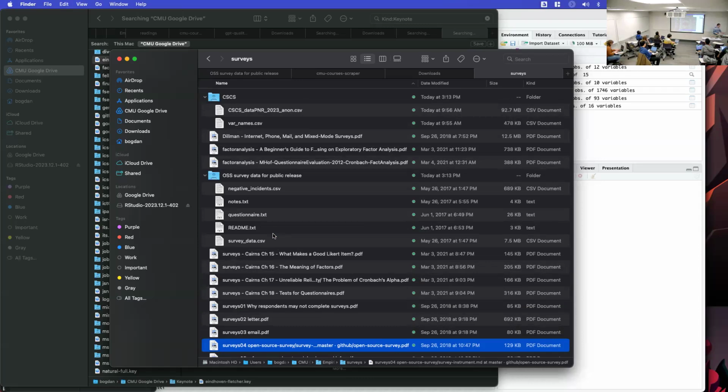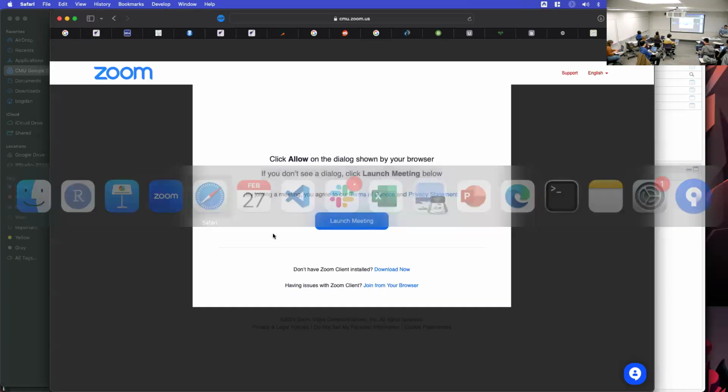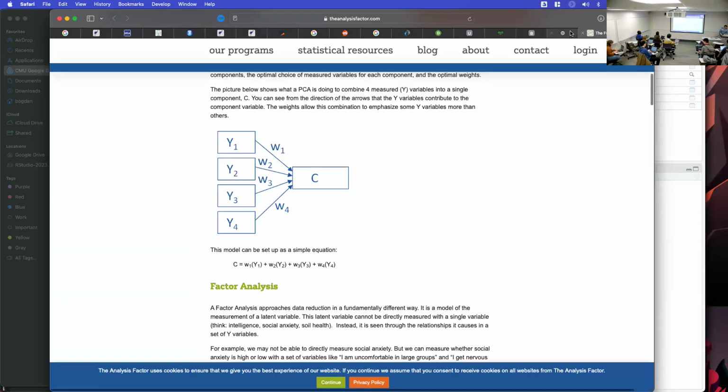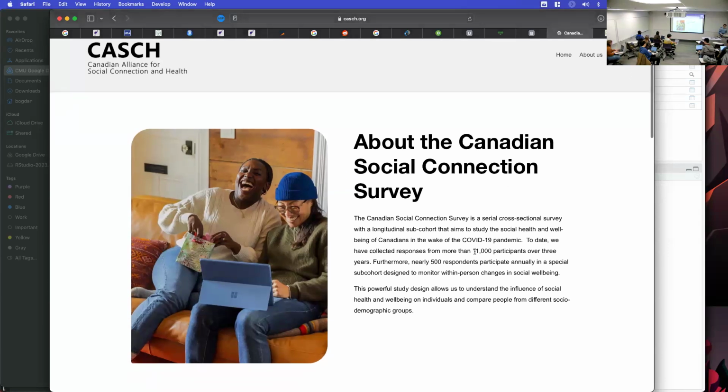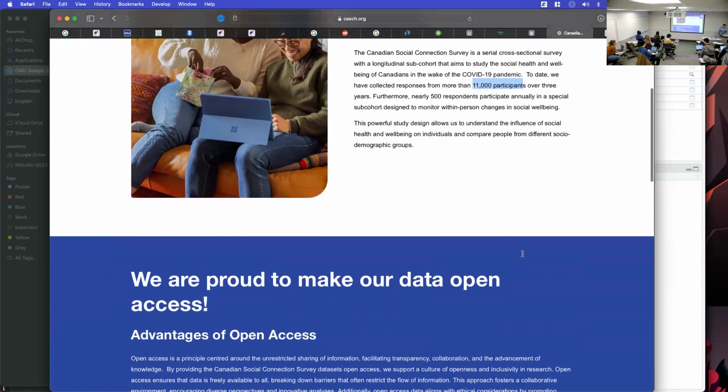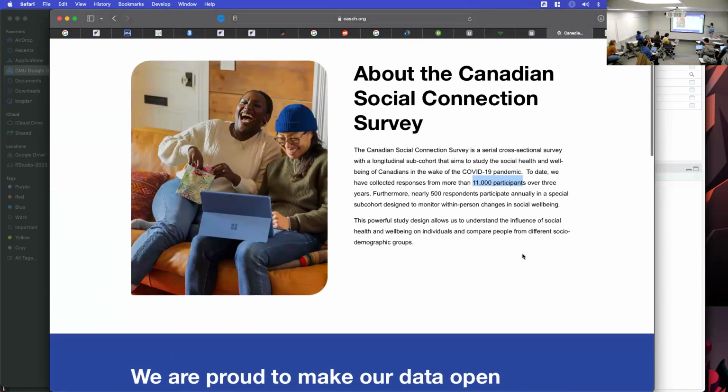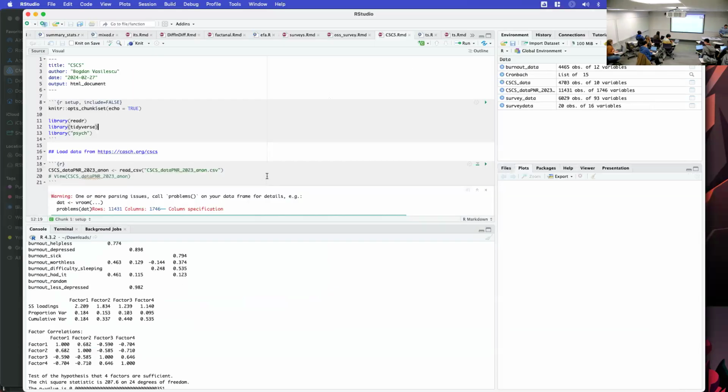This is a data set. It's a real data set that I took from the Canadian Alliance for Social Connection and Health. They have an amazing survey with 11,000 participants over 3 years, and it has all kinds of amazing data on how people felt during COVID and isolation and burnout and all kinds of things like that. A ton of questions, and the whole data set is public. So I've pulled that. Let me make this a little bigger.